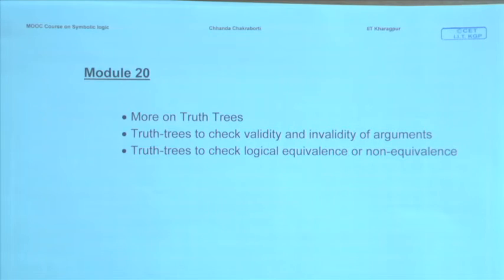In the last module, we were looking into the categorization of propositions. So, we will be speaking a little bit on that also by truth trees. And then today we are specifically going to look into the validity and invalidity determination. So, arguments, are they valid or invalid? Can we find that out by using truth trees?